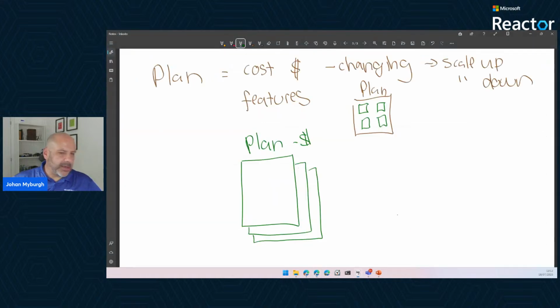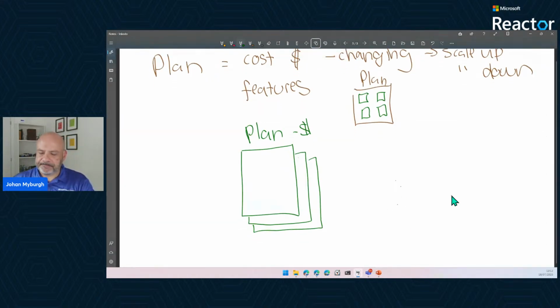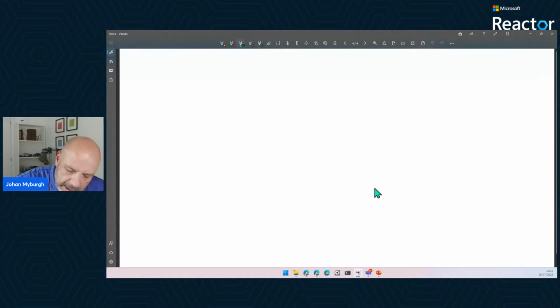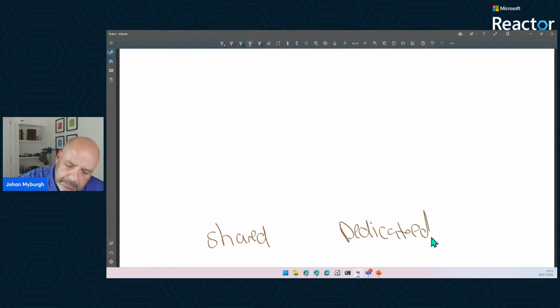In actual fact, if I can maybe draw out a couple of plans here for you just for a second. I'm going to add this a few times, to be honest. We've got a couple of types of plans. The one is called a shared plan. The other one is called a dedicated plan. And the other one is called an isolated plan.